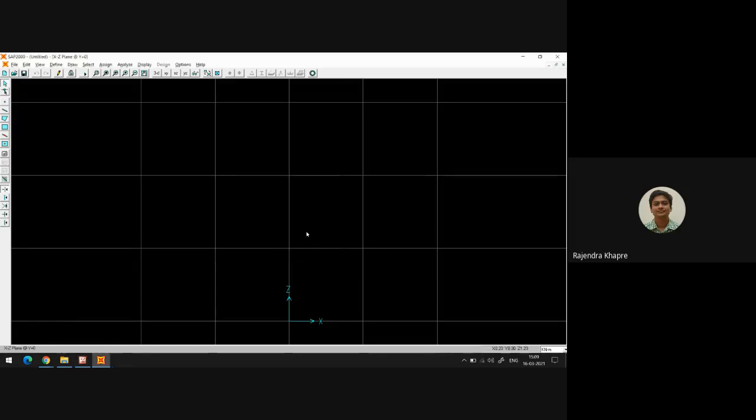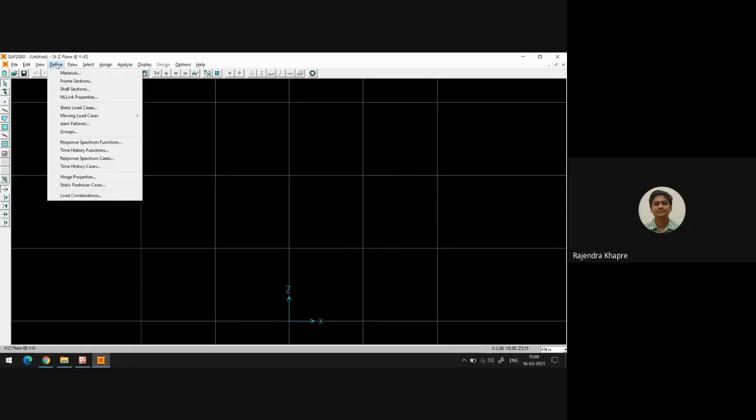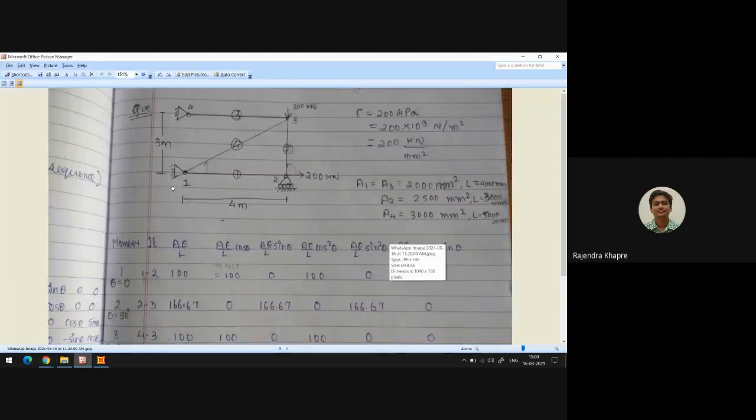So this is okay. Once this material definition is done, you have to define the frame sections. If you refer to the problem carefully, the frame section is basically a truss member. So you have 1st member, 2nd member, 3rd member, and 4th member, and the cross section areas are given to you as 2000, 2500, and sorry, 3000. So now you have to give the appropriate area which is equivalent to this.